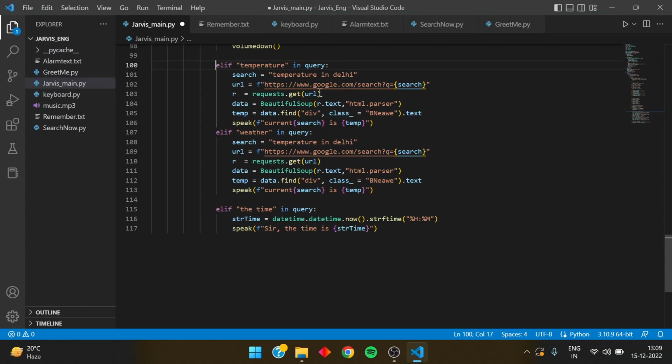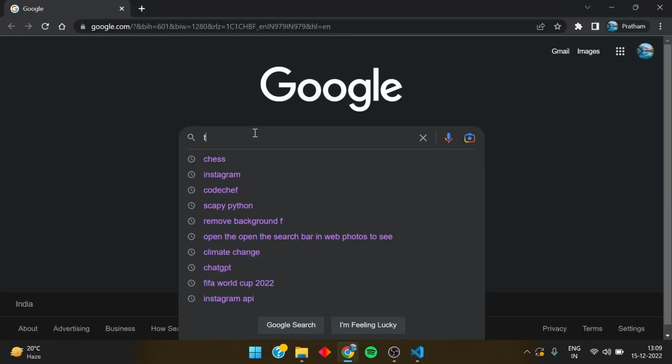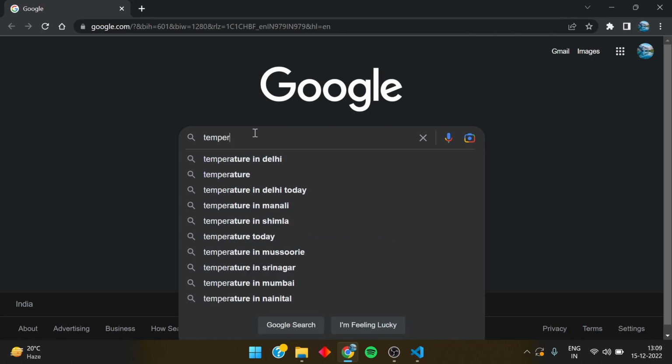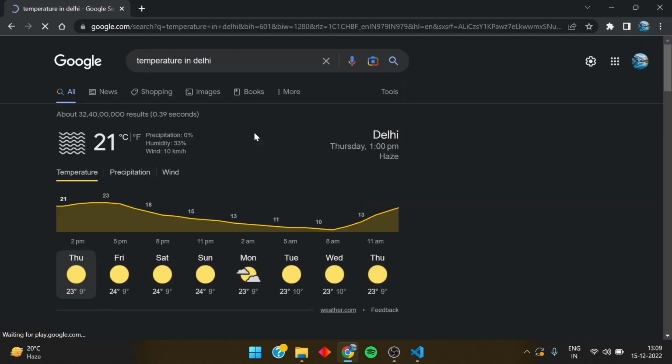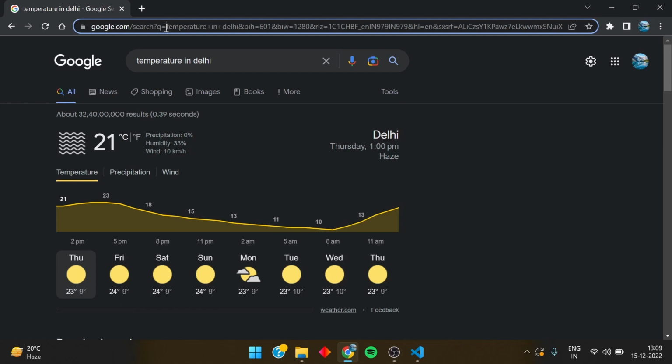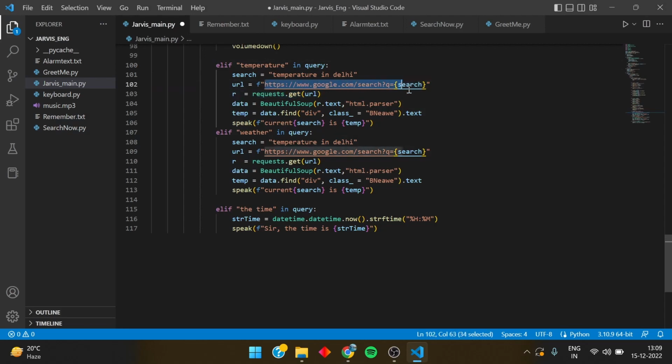So let's start. First of all, you have to go to Google, and in Google you have to search for temperature in whichever city you are living in. I'm currently living in Delhi, so I'm writing temperature in Delhi, and from this you have to just copy this thing and leave the rest of it as it is. Just from q= you have to copy it, and then go to the code and paste it right over here, and then write it in the search bar.